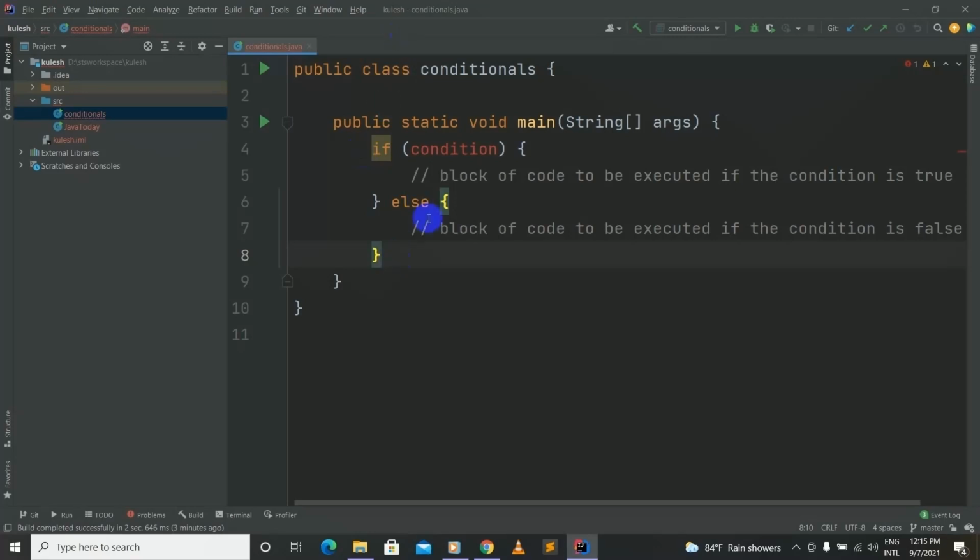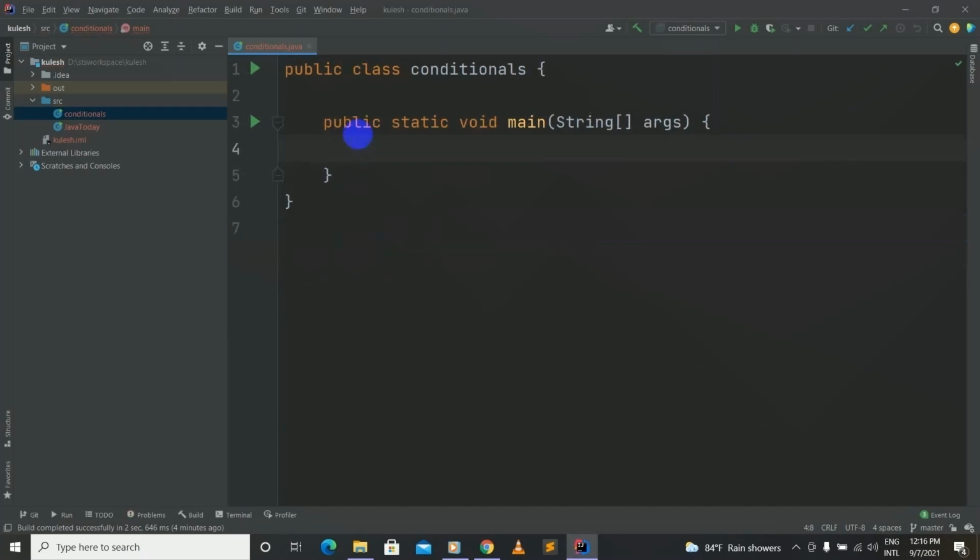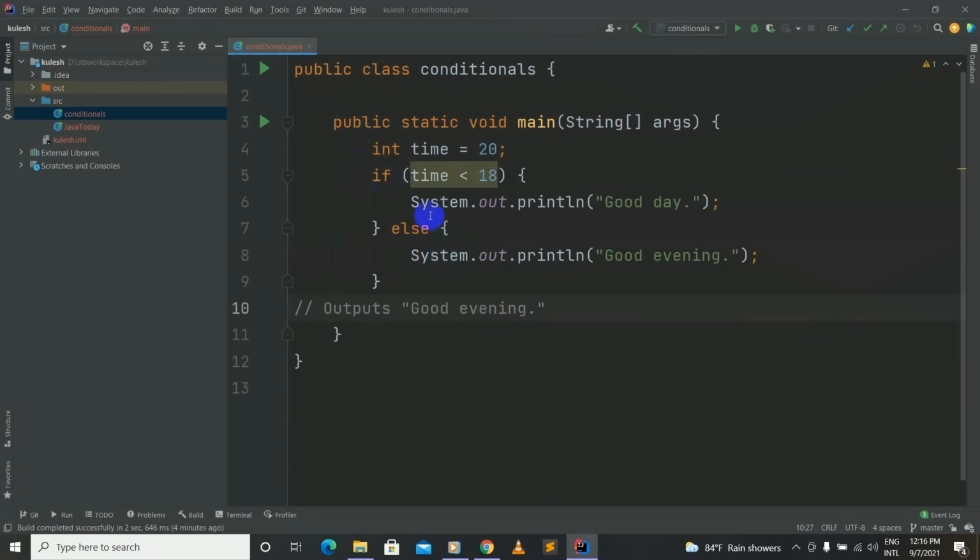First of all, let's learn about the else condition through a simple example. I remove all this code and put another code inside our main method. This time I have used an int time, which is equal to 20, and I check if time is lesser than 18. If time is lesser than 18, the output good day will be printed, else good evening will be printed. That's what will happen if we run this code.